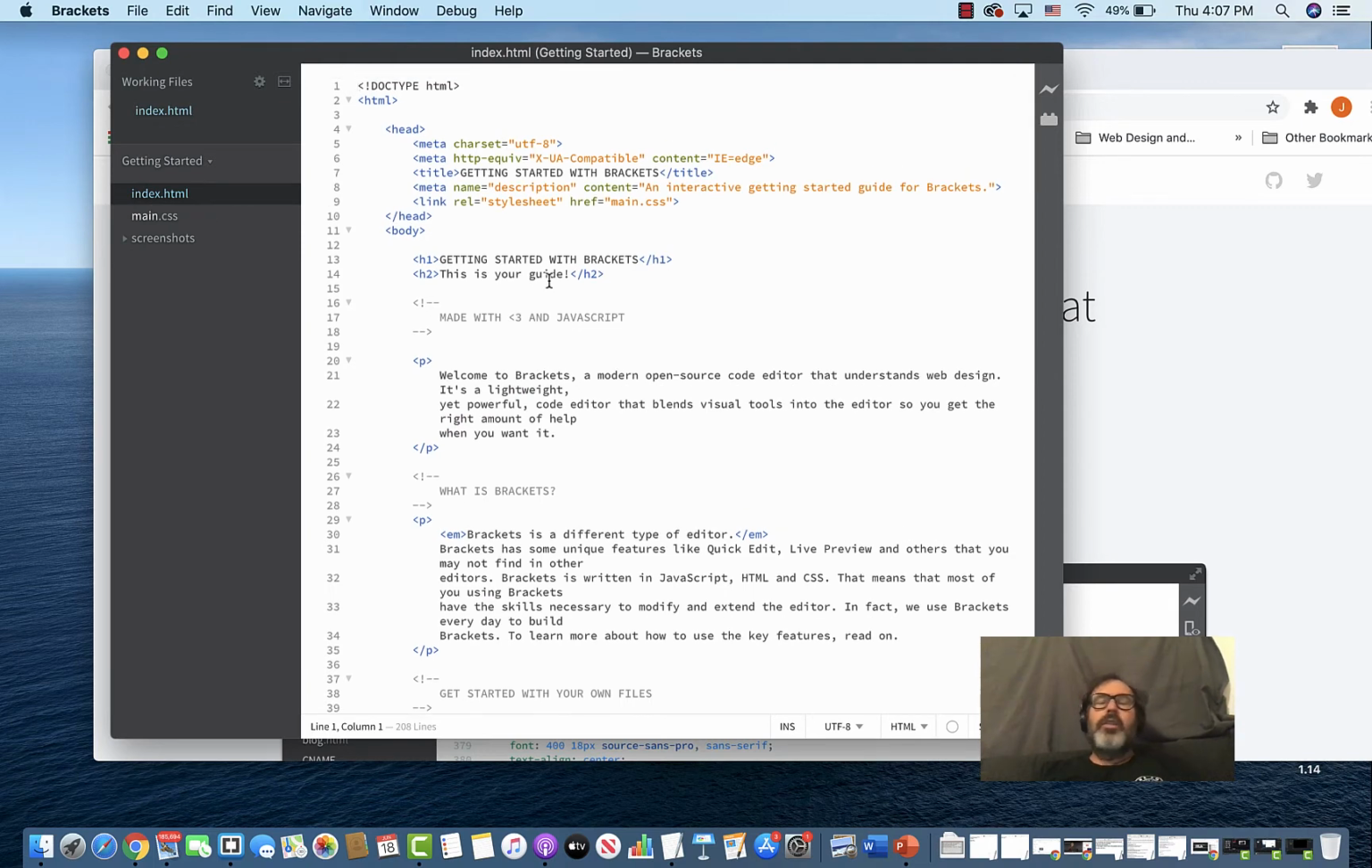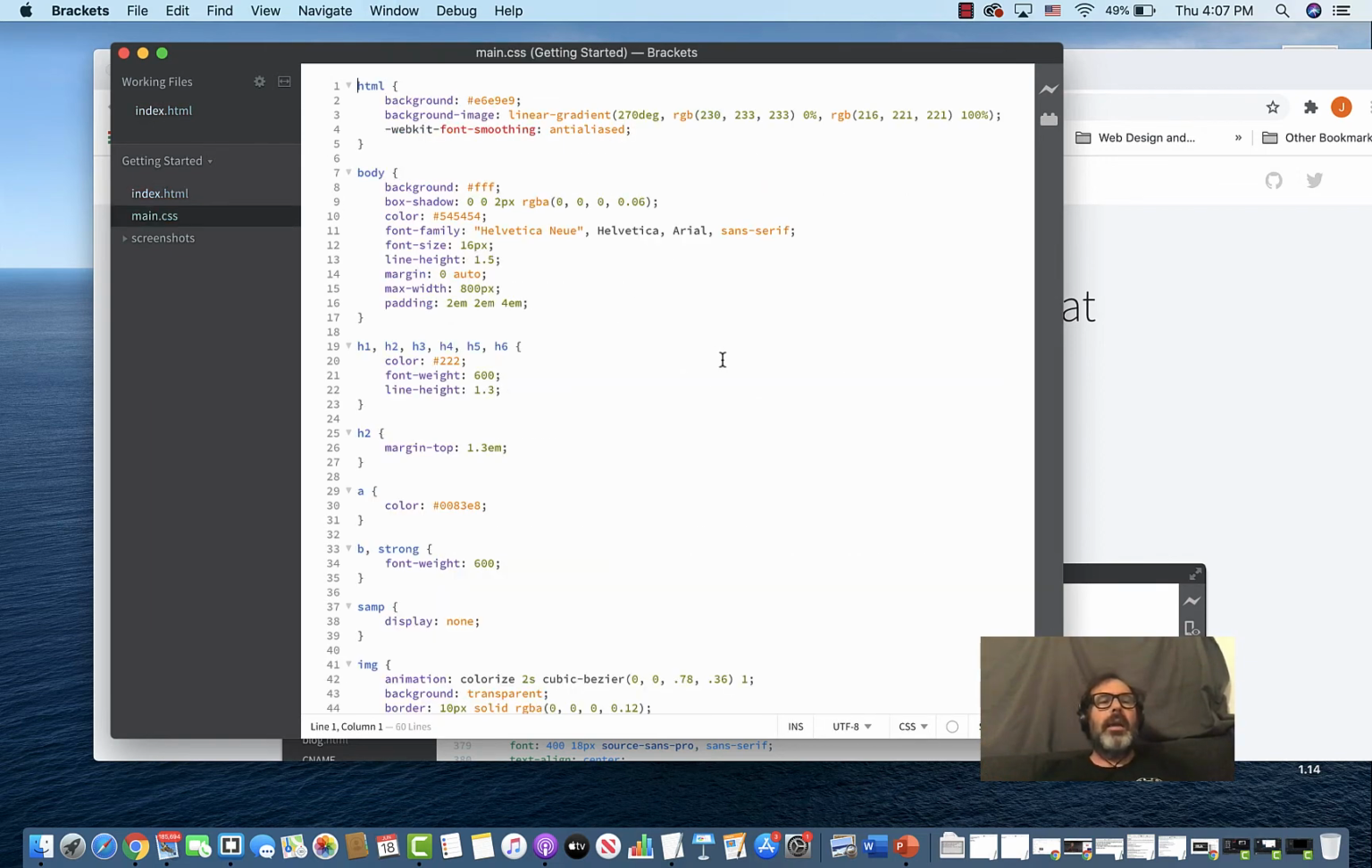HTML means hypertext markup language. That's like the bones of the web, and then the CSS is cascading style sheets, and that is basically like the skin. That's the design. That's the color. That's the hair. That's the color of the eyes. So that's all you really need to know for now.